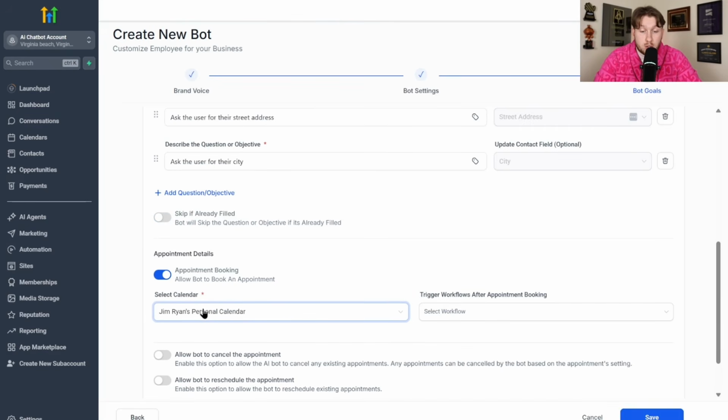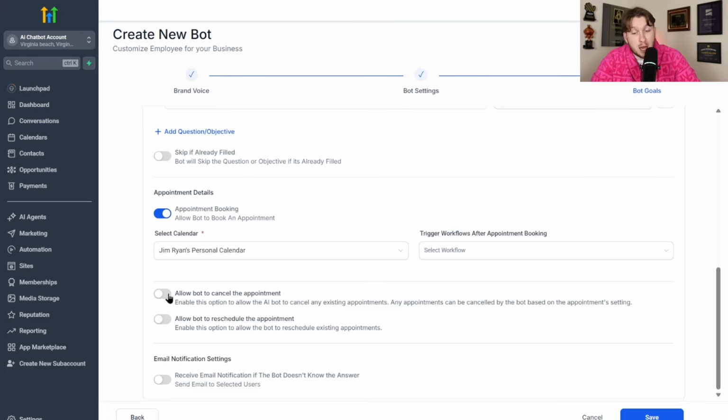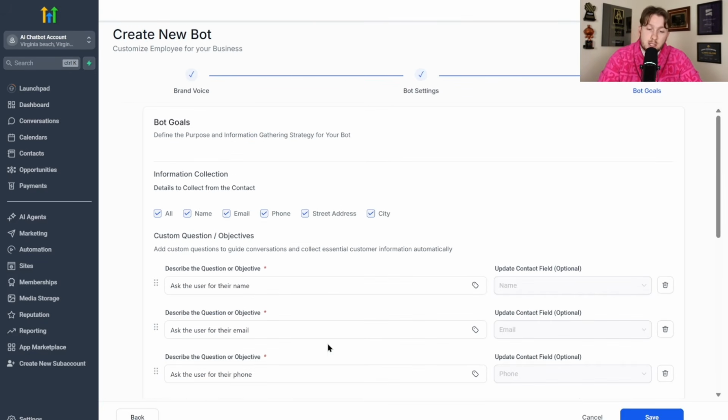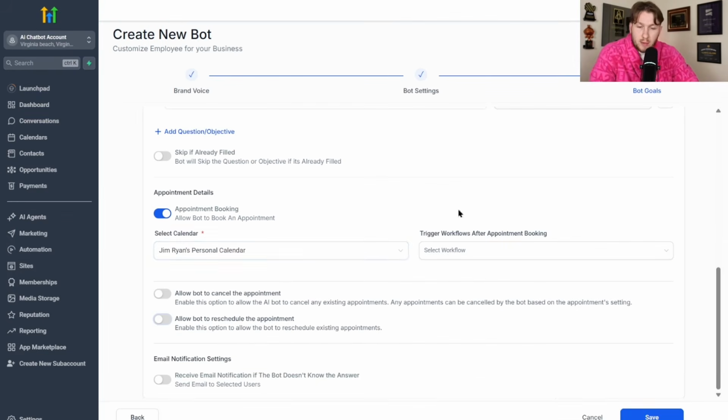If you want it to book in a calendar, pick your calendar right here. You can also pick a workflow to book after the calendar. Allow bot to cancel the appointment, allow bot to reschedule, and you can set an email notification. So you guys saw it's very similar to the other one. It just has a lot less fine tuning like the other one does. So it's very self-explanatory. Once you do the first one, you know how to do this one.